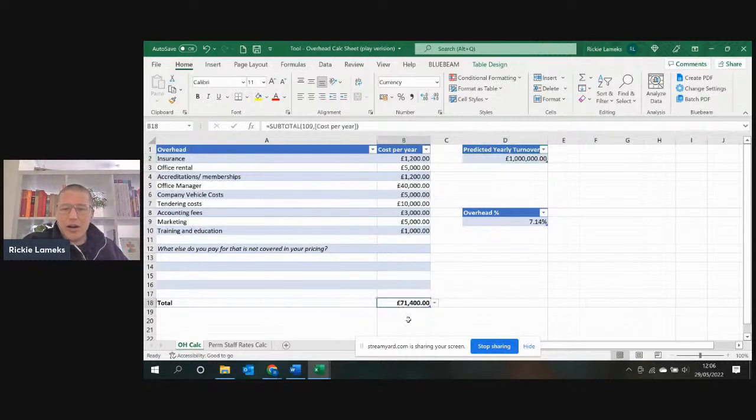Now, when I divide my yearly expenses by my turnover, it gives you a percentage. In this example, it's 7.14%. So this is my overhead percentage. And what does it mean? It means that if I stick to my overhead expenses and I hit my yearly turnover, then of every job that I win, or every job that makes up that yearly turnover, 7.14% of that is needed to pay for my expenses or my overheads. So this is my figure, 7.14%.